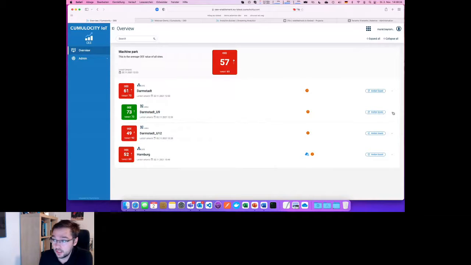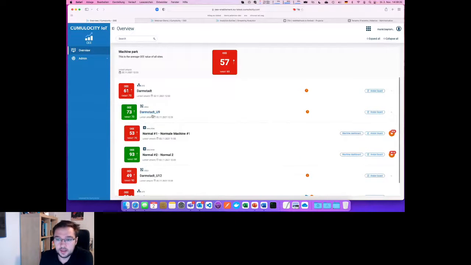If I go even deeper, I will see that the Darmstadt U9 basically consists of two machines. One machine is performing not so good, you can see that here, and one machine is performing pretty good, even better than I expected or targeted. From that point of view, I can now deep dive into those different machines, because I basically want to see how the machines behave or act in reality.